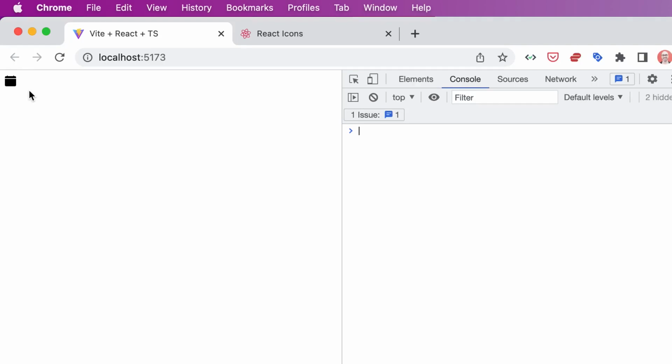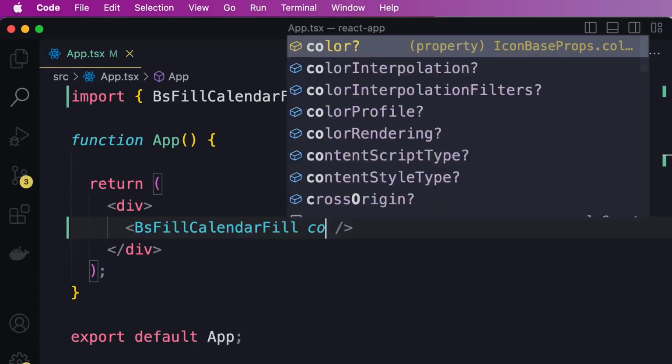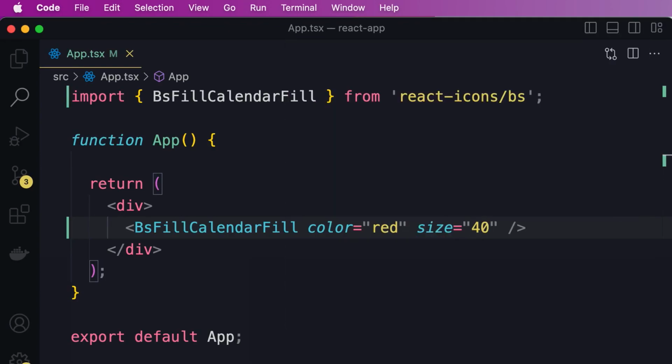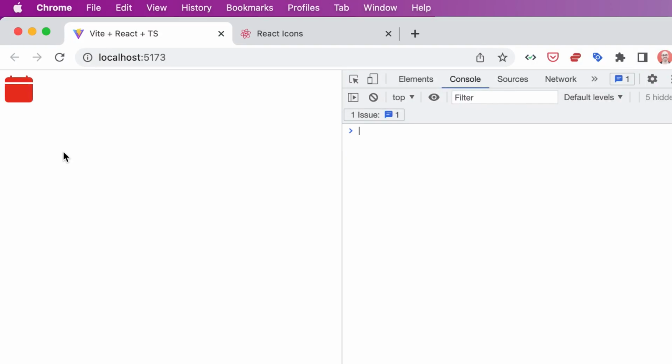But here we can also customize this. We can change the size or the color. For example, we can set the color to red and the size to 40. And here's the result. So pretty straightforward. You can figure out the rest on your own.